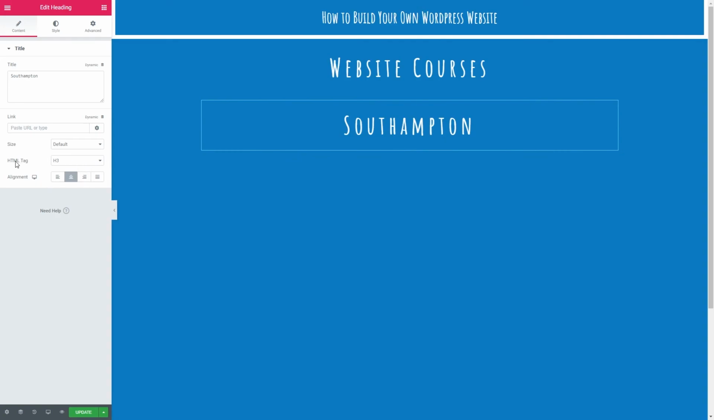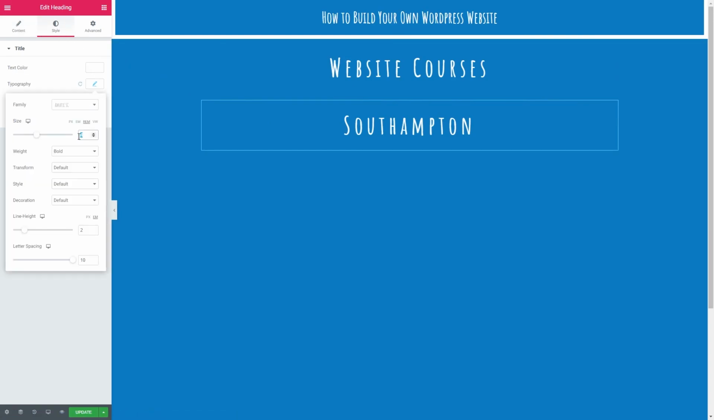It's also kept its HTML tag H3, which is important for Google because Google needs to understand how your pages are broken down. I don't want the size to be exactly the same. I want it to look like it's a subheading as opposed to another main heading as well. So I'm going to go over to style and I'm going to reduce the size down to 2 rem.